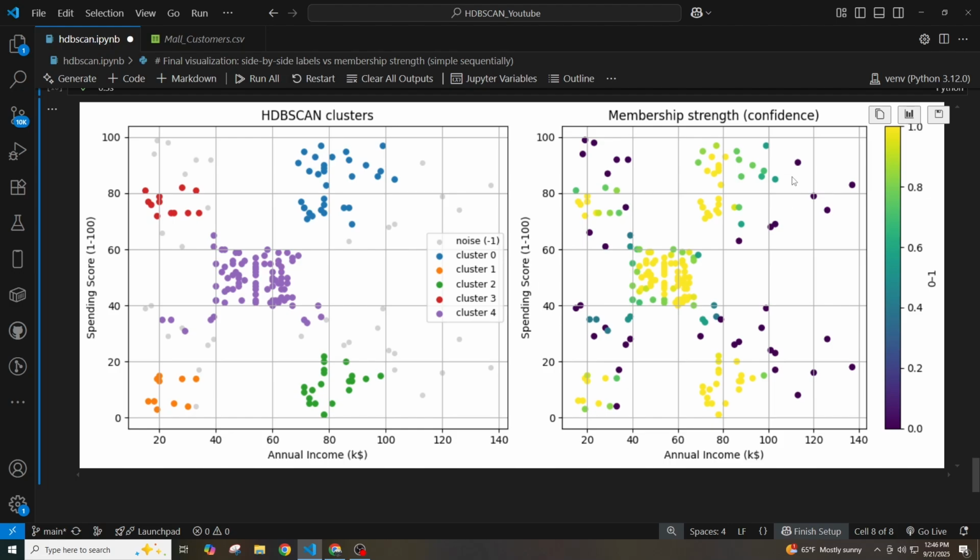In conclusion, HDBSCAN is a density-based clustering method that builds a hierarchy across many density levels and selects the most stable clusters, while also labeling uncertain points as noise. You can tune granularity with min cluster size and optionally min samples, so you don't have to guess a single EPS like its cousin DBSCAN.